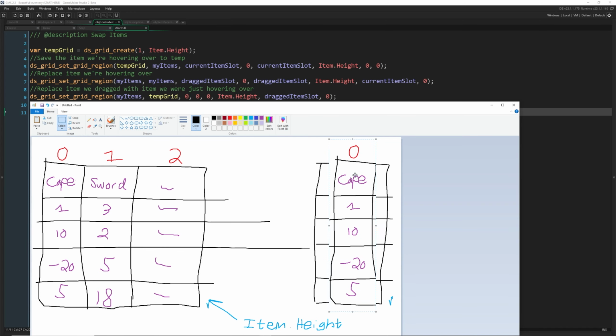i is less than array_length_1d of attributes, plus i, and then we just copy over one line at a time. So grid at ds_grid_width of our grid minus 1, i equals attributes[i]. And now we are adding items in our controller. We've already set my items to here and we're adding it there. That's all we have to do.